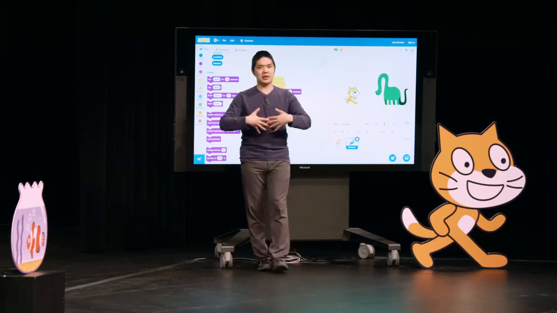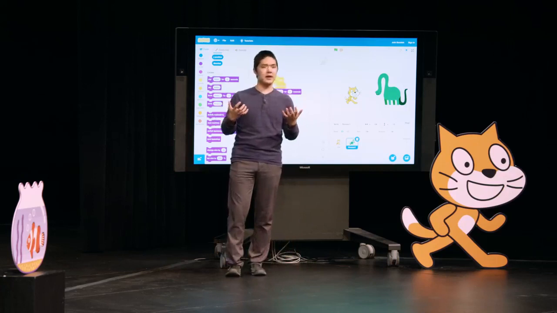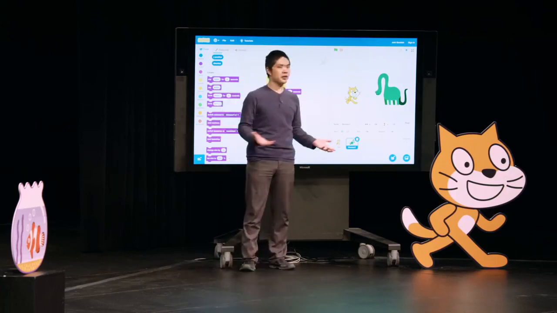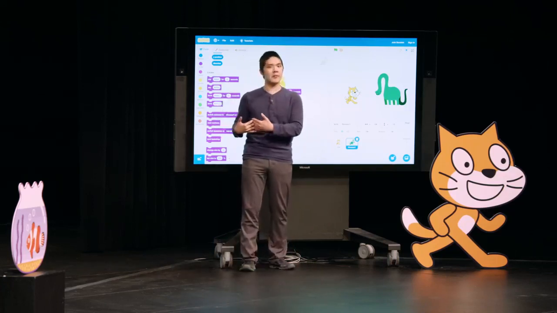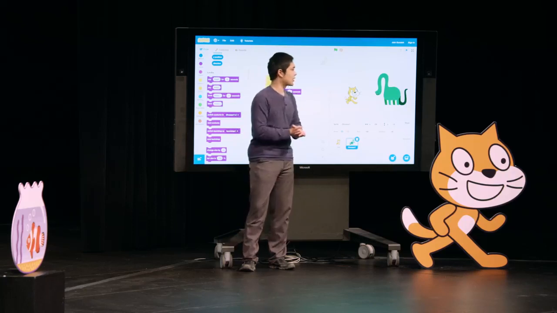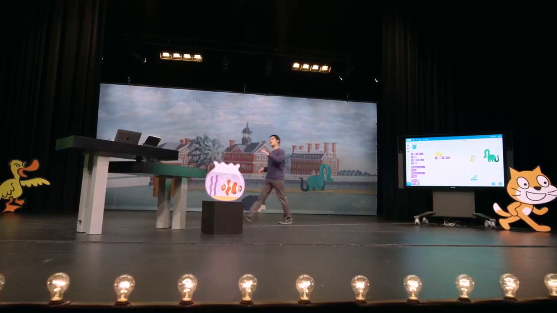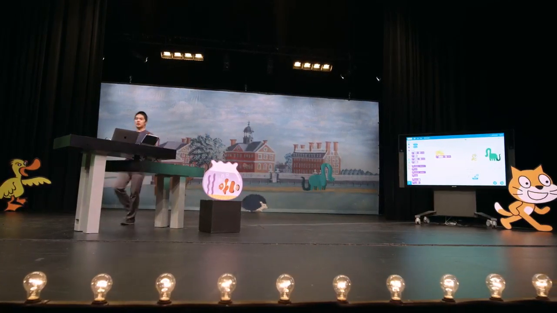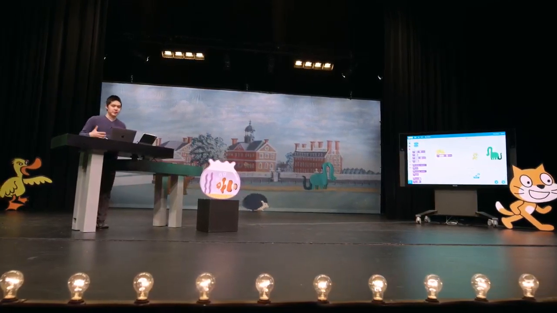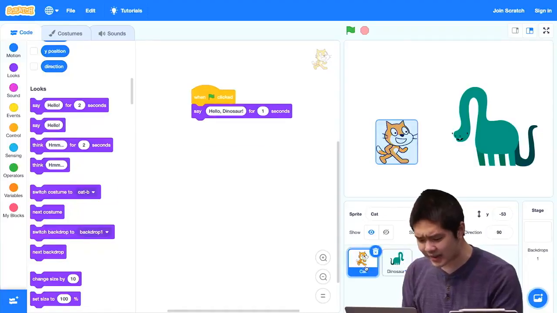So we have the ability to send or broadcast messages. And then we have the ability for other sprites to receive those messages. When they receive a message, those sprites are going to respond in some way. So what would that look like? How could we broadcast a message from the cat to the dinosaur so that the dinosaur knows that it's time to greet the cat? Let's go back to the cat.